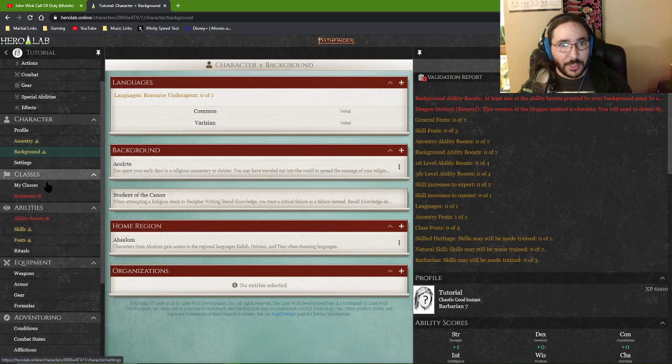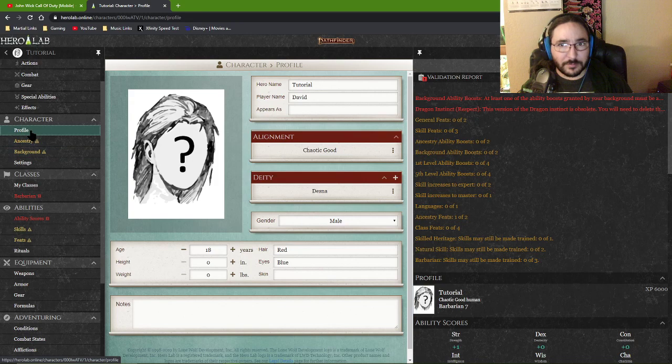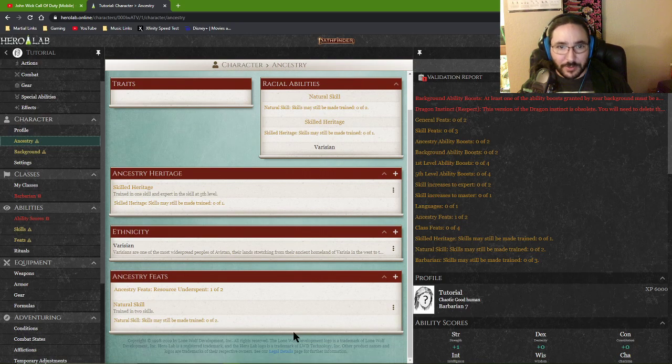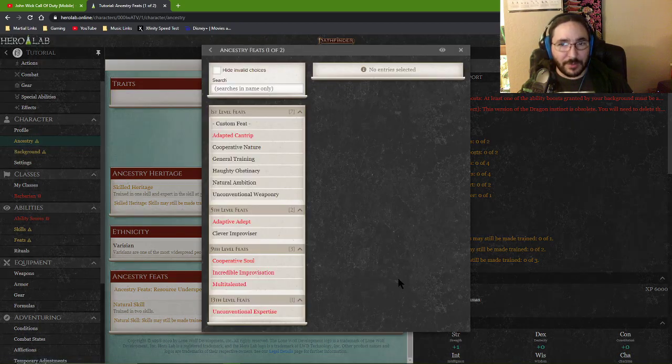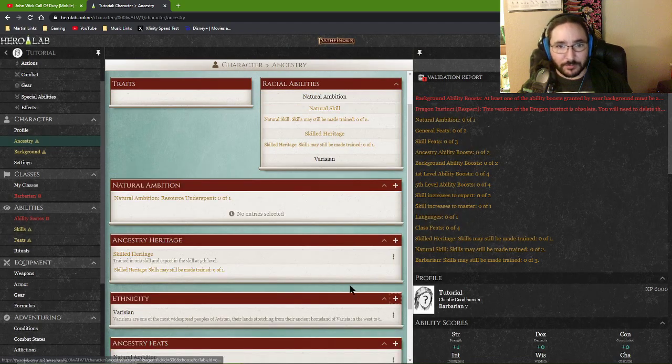But if we really want to change our home region, what we really have to do is go through and check out other stuff. All right, so it's still whining at us as far as ancestry stuff. So we've got ancestry feats right down here. It's telling us we've got one of two ancestry feats, and we need to choose another one. We're going to say naturally ambitious. Just a good way to go.